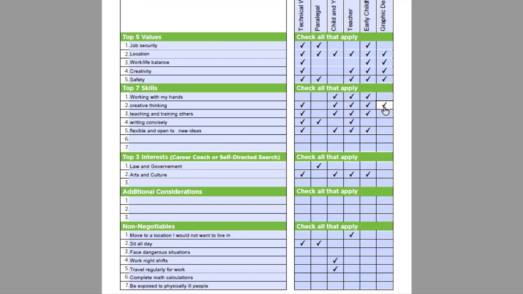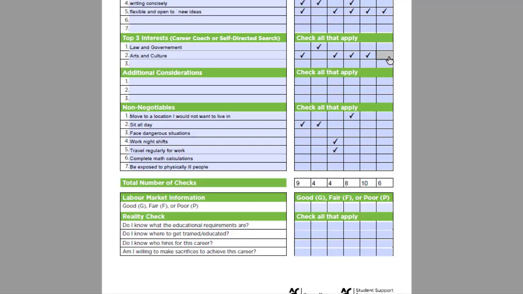As you check off options for each career, check marks for your values, skills, interests, and other considerations will add to your total number of checks, because they are positive things, while checks beside non-negotiables will subtract from your total because they are negative things.